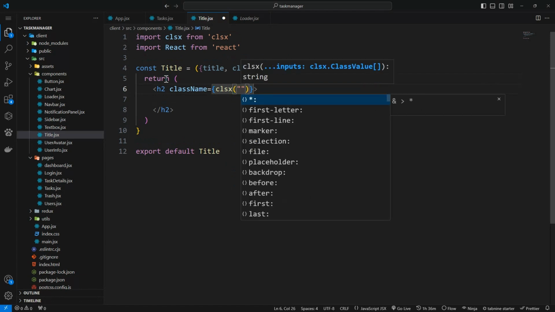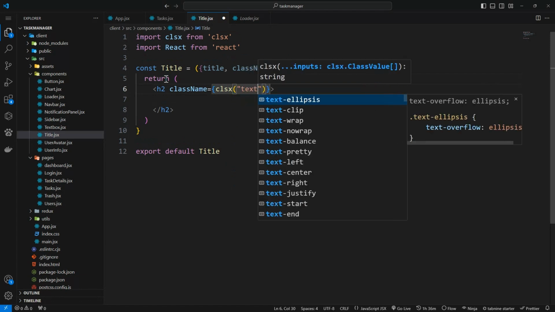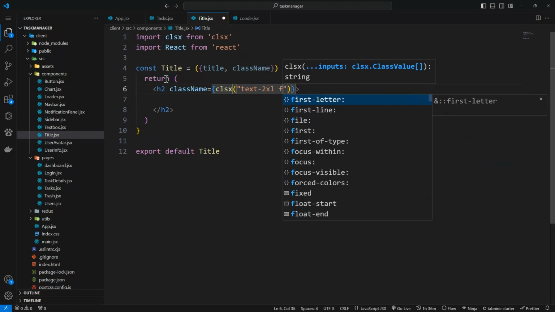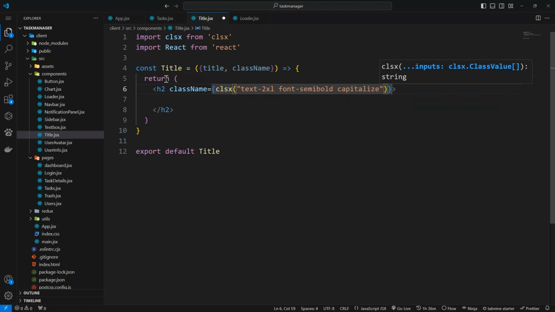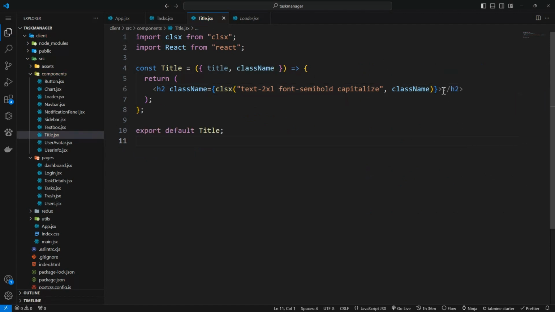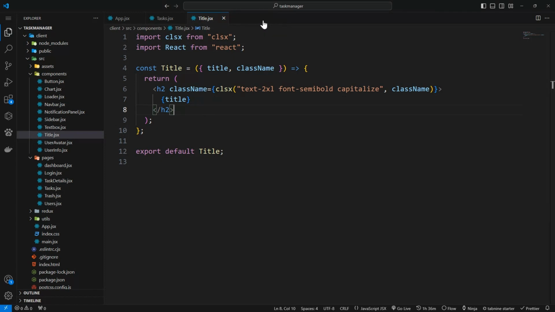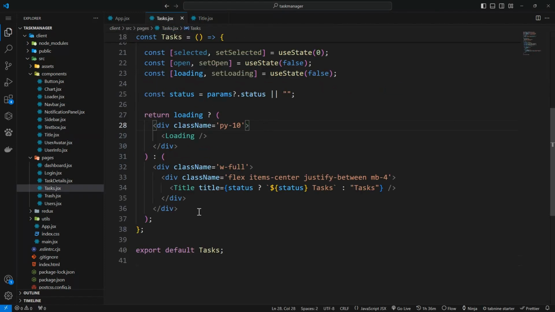So first is the text should be 2XL, font of semi-bold, and it should be capitalized. Great. So then let's add the external classes we'll be sending along. Class name. Great. So in here, then we'll just put the title. Great. So let's close this, go back, and make sure you import it.